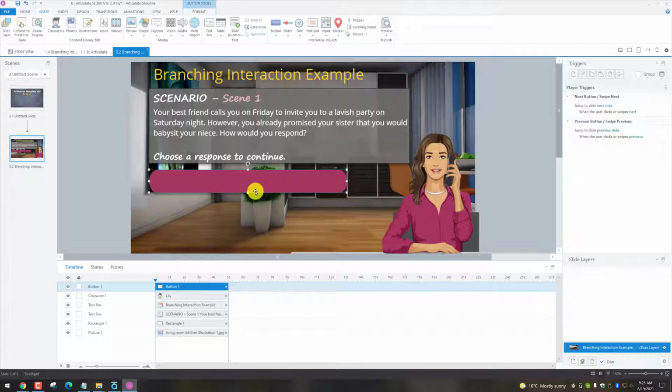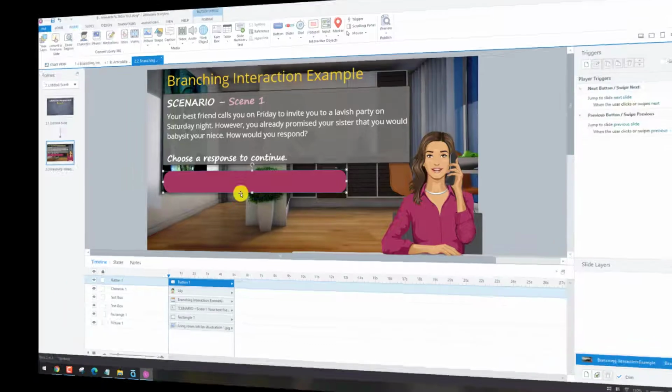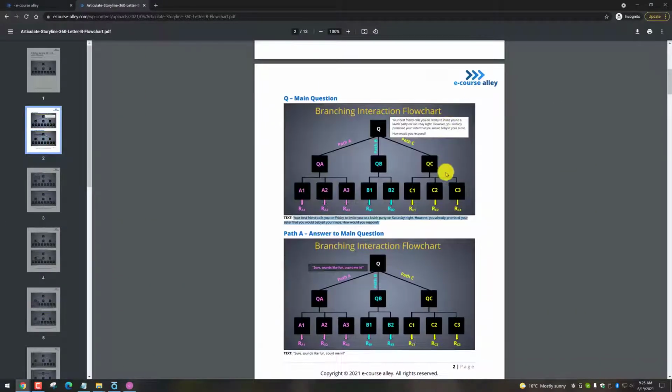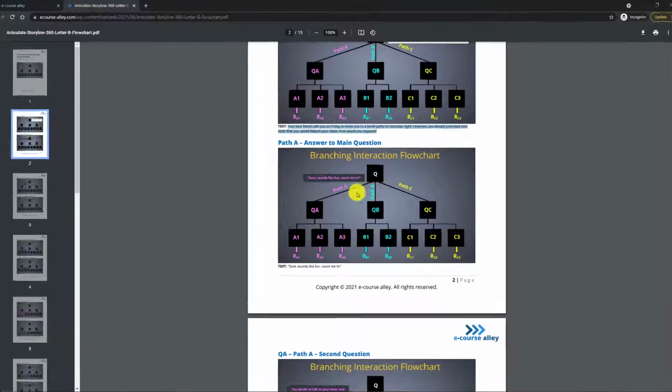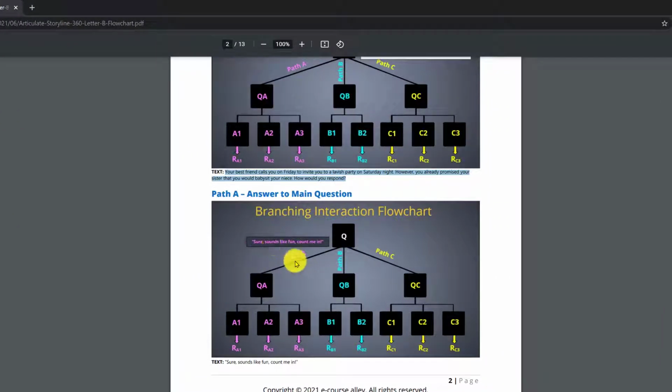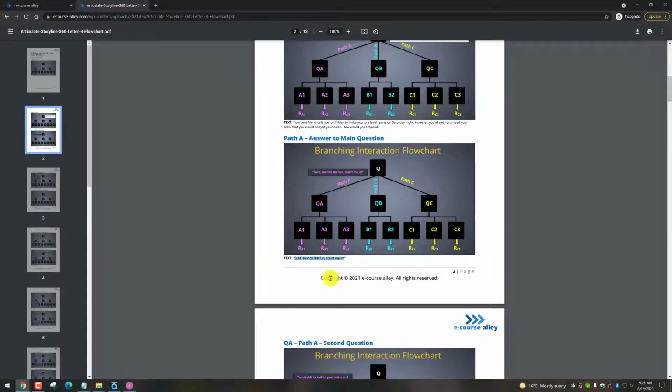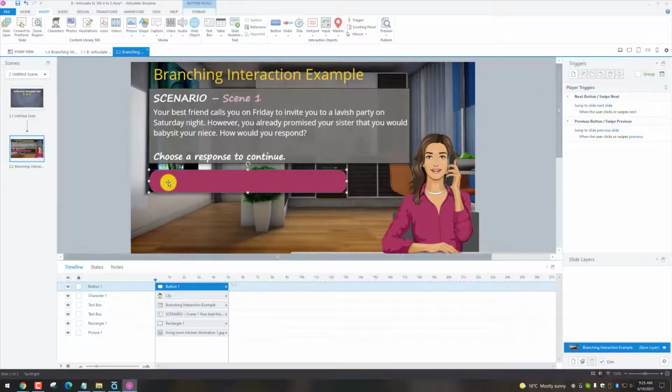So let's go now to the file that you would have downloaded. Okay, so here's the file again. So we already did the first one. So now this is the first initial answer. So path A, sure, sounds like fun, count me in. And so we're just going to copy this text here. All right, and I'm going to just paste it in here. Now we have to adjust it.